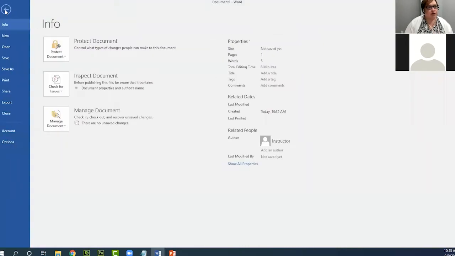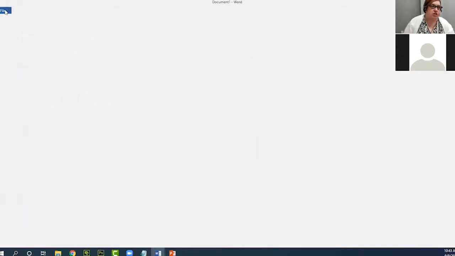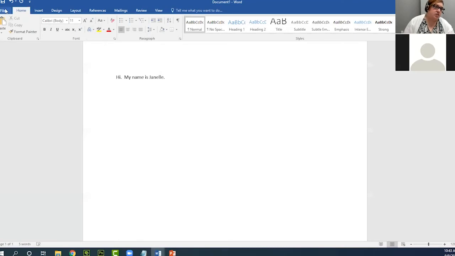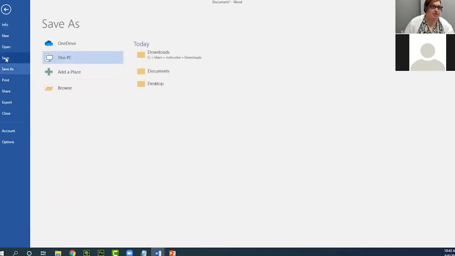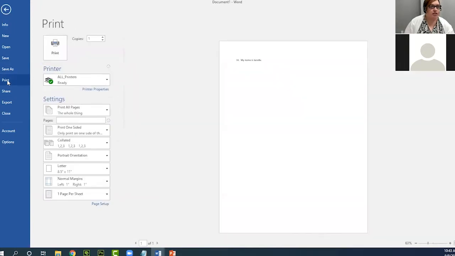But another thing we wanted to talk about is the Backstage View. So to get to the Backstage View, if you click on File, it'll take you in here. And this is where you can find some extra things. But most important of all is this is where you can find Save, if you want to save your document, Save As, and also Print. So we'll be going over this a little bit more, but just keep in mind that that's where that is.